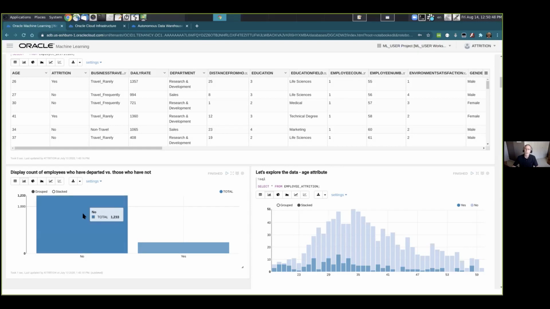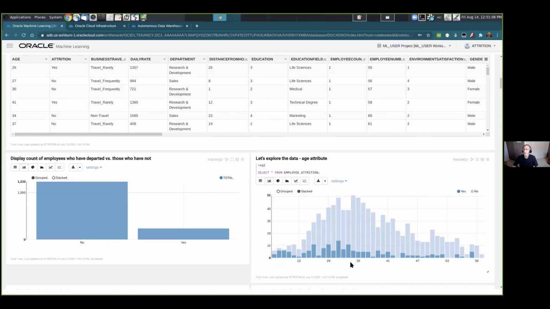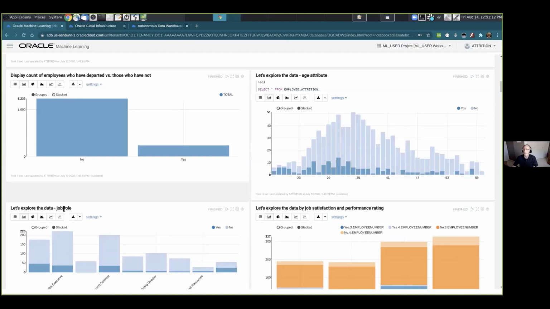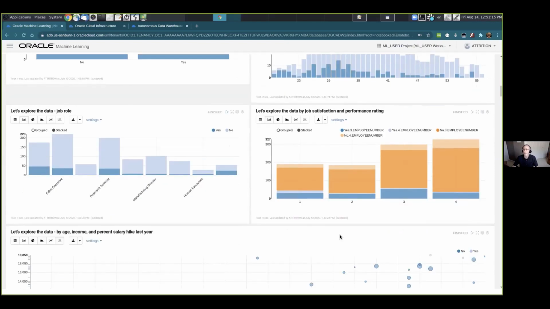You can see here we have 1,233 employees that stayed and 237 that left. We look at it by age. Attrition by age varies, often due to where they are in their career. Usually there's more churn in the beginning, and less churn at the end until they retire. We look at it by job role. We look at it by performance rating. This is just getting a feel for the data.